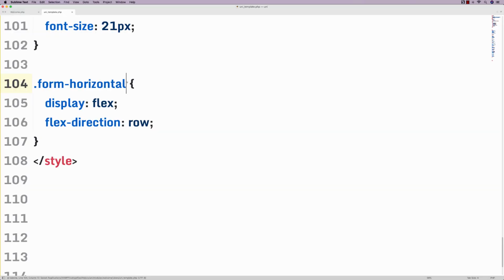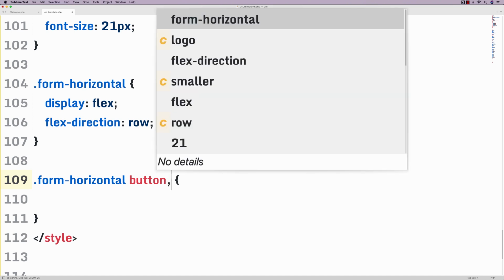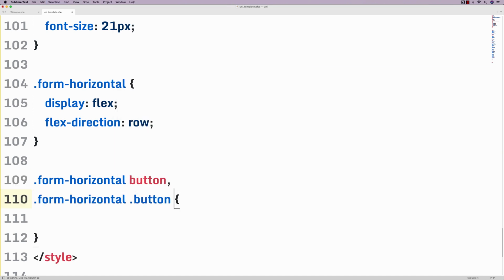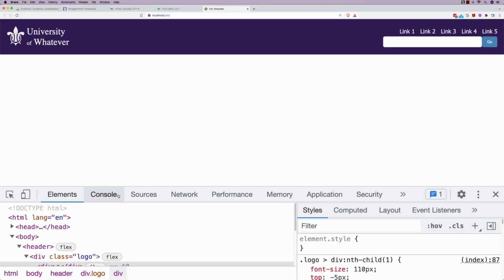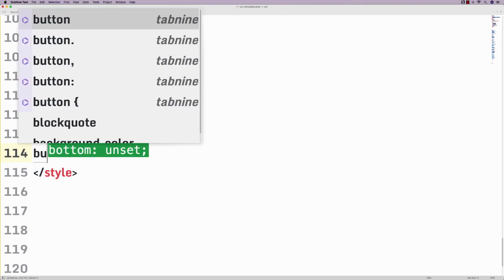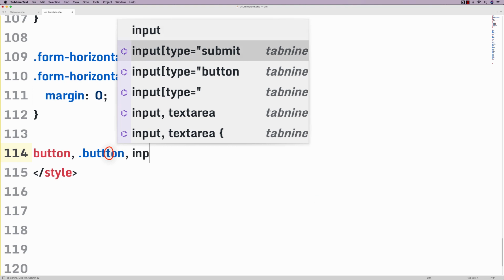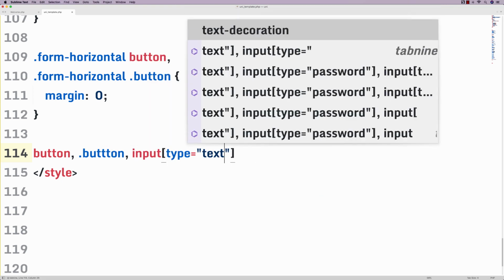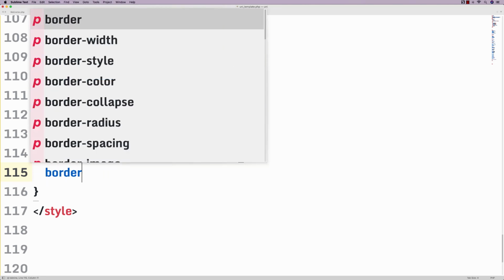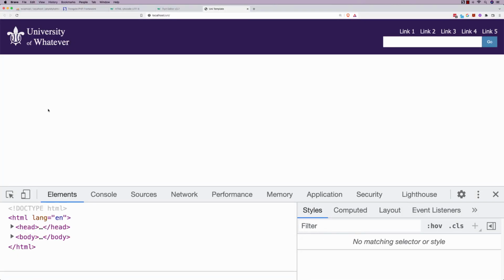There we go. Now let's say that if we're talking about form horizontal and there is a button, or even if we're talking about form horizontal and there's a dot button. I know that that style dot button is part of Trongate CSS. So if that happens, let's say that the margin is 0. Excellent. I'm also going to say that for the button, for the dot button, and even for the input with a type of text, for all of those things, the border radius is going to be 0.